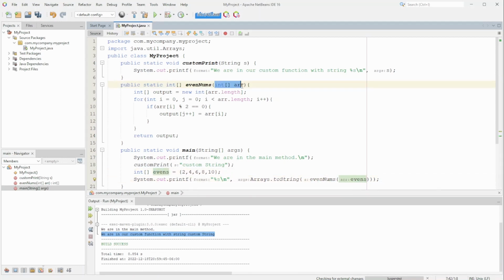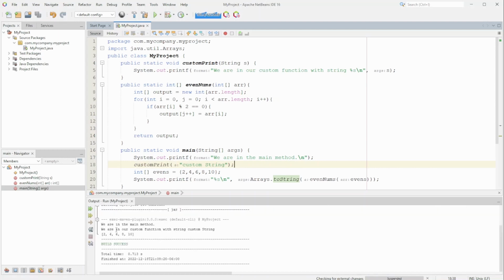Evens is an integer array input to evenNums. So we have evens, that's an array, and over here we have an integer array as an input. evenNums has an output of an integer array. This method has an output of an integer array. And the toString method has an input of an integer array, so that works. So this all should work, and if we try to run this, we should get 2, 4, 6, 8, 10, just like we had it.